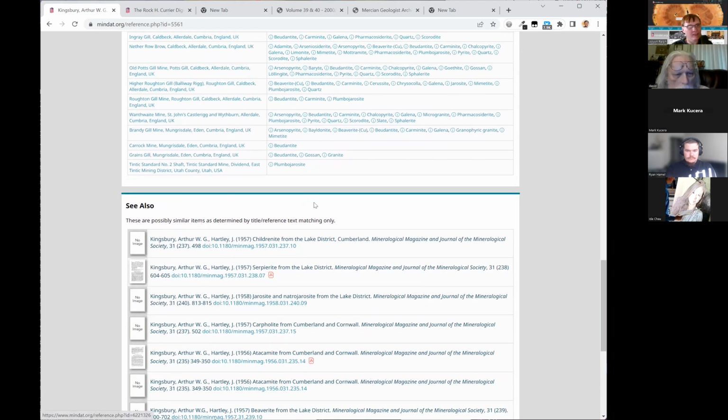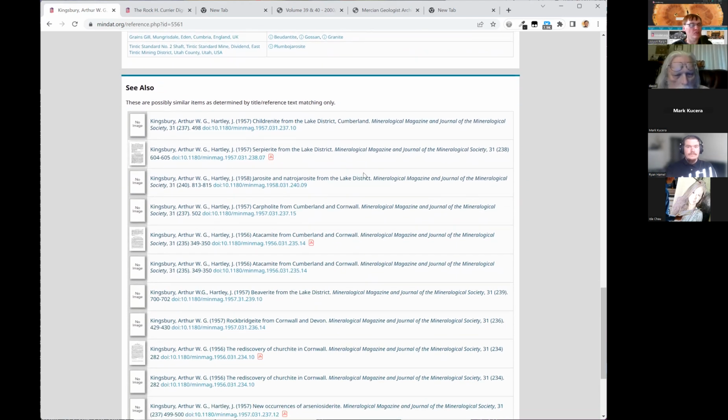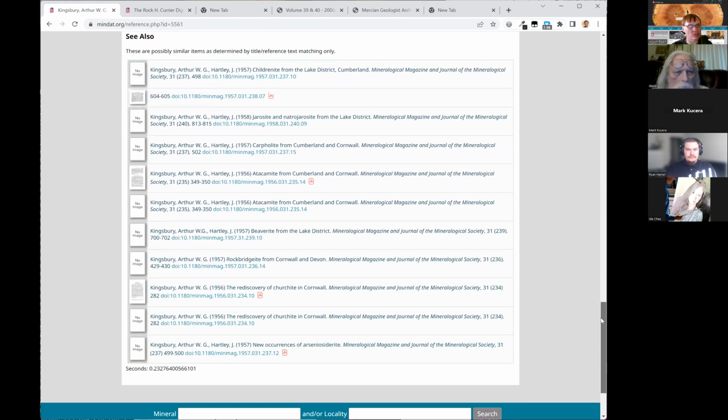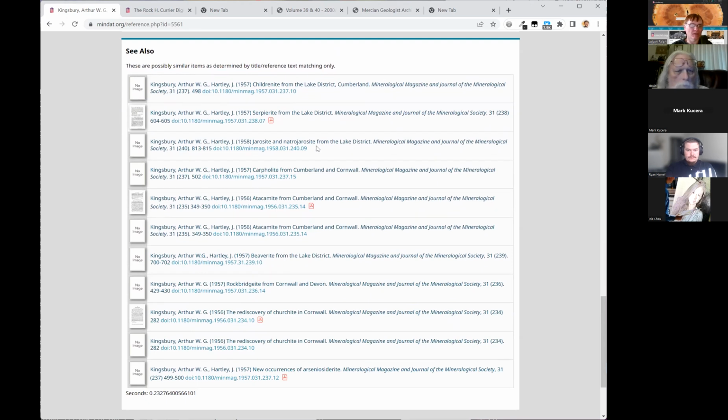Underneath, we see similar references as well. Everywhere that we can, we have this list of see also references underneath it. And as you can see here, it's mostly articles by the same people, the infamous Arthur Kingsbury, and from the Mineralogical Magazine in most cases, but all similar reports. The system's pretty good at being able to figure out just by the wording what things are similar to others.